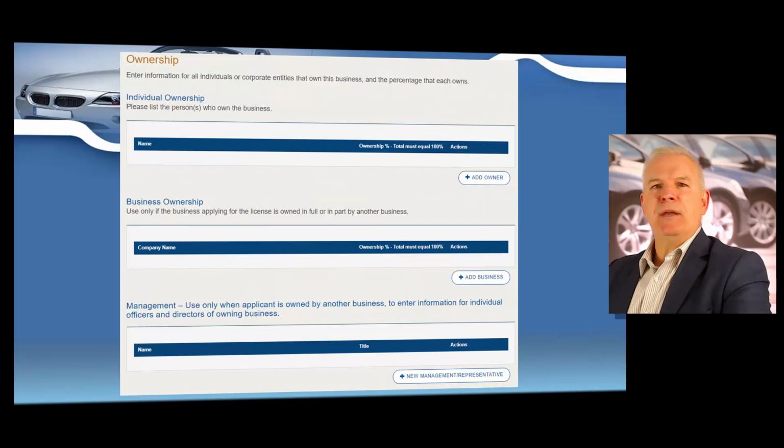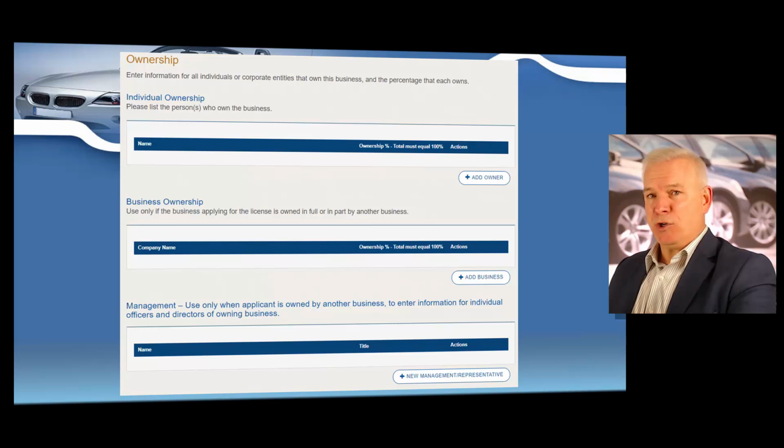Now you're going to enter ownership information. I want to spend a little time on this screen because this is a little bit confusing. If your business is owned by an individual or individuals, you will list the person or persons who own the business in the individual ownership section. I want to repeat that. If the business is owned by you, an individual or individuals, then you will list the person or persons who own the business in the individual ownership section.